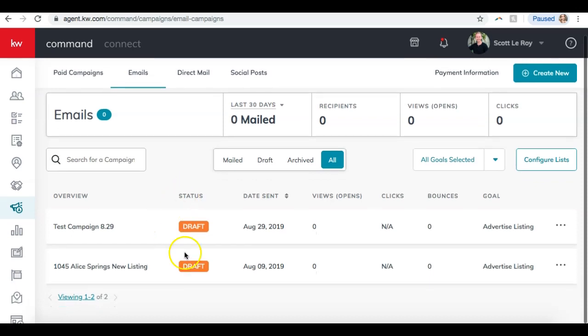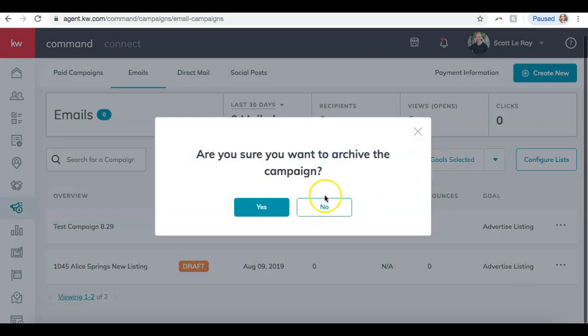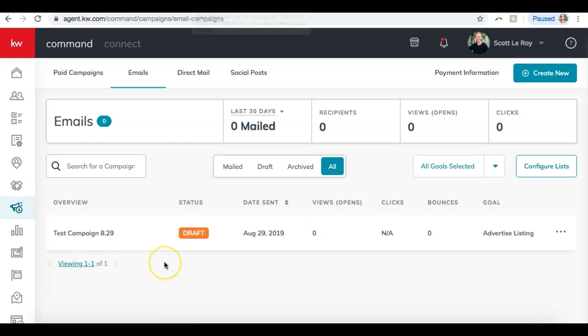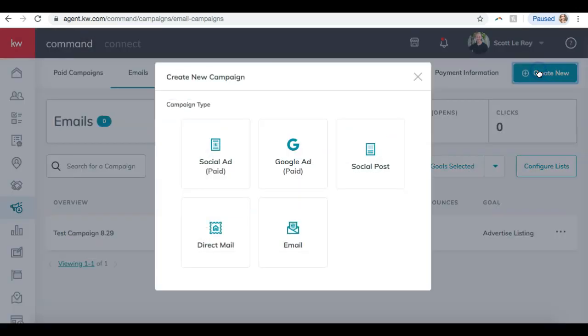On this page we can see down below, looks like I created one for this listing before on August 9th. So you can see any emails that you've created in the past. You can see the status, whether they are a draft or they have sent. If it had sent, you could see how many people opened it and clicked it, how many bounces, the date it was sent, things like that. I'm going to archive this campaign just so we're not confused because I ironically pulled up the same listing. So if I wanted to create a new email campaign in Command, I'm going to go up to the top right again and click Create New. And this time I'm going to choose Email.